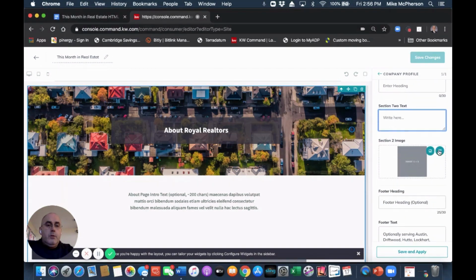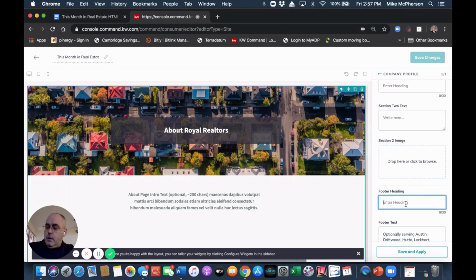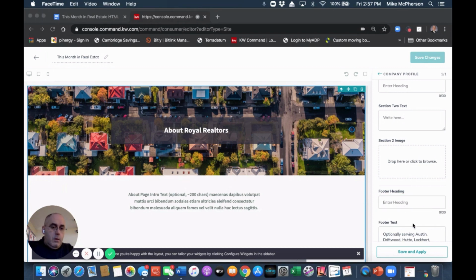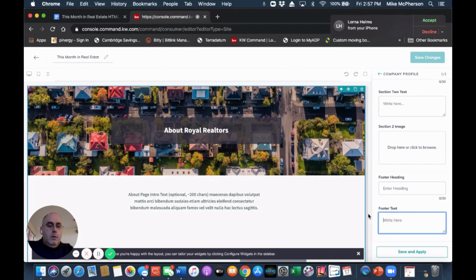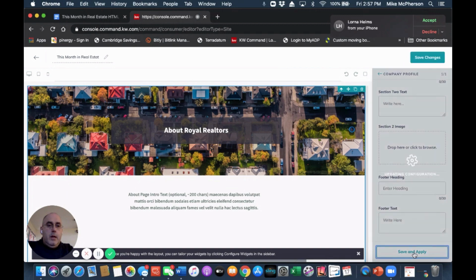Section 2 image, hit delete. Footer heading, take that out. And take out the footer text. There we go. And once we're done, we're going to hit save and apply.